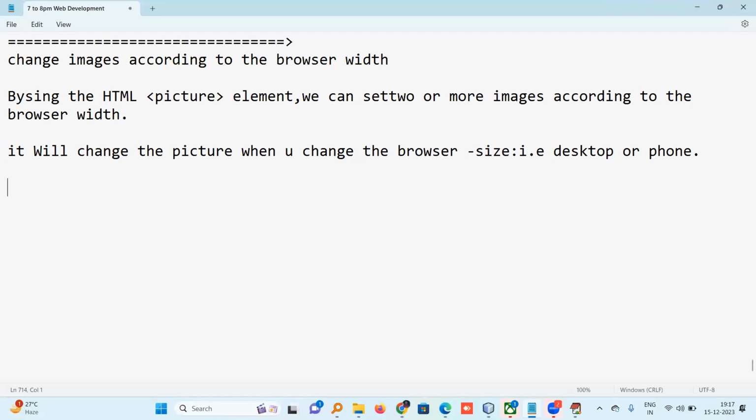Next, sir, you said the image responsive, that's okay. But how can we set the responsive text size?